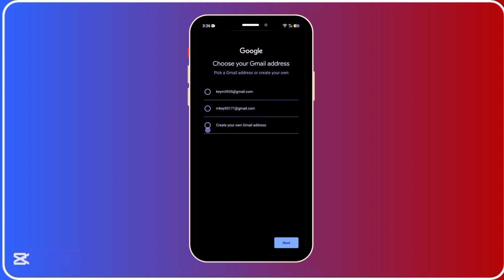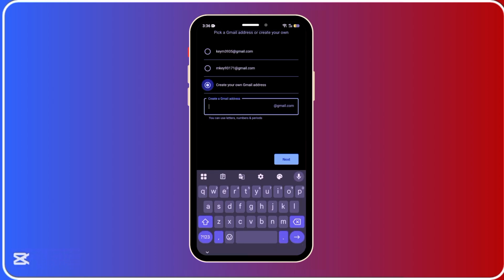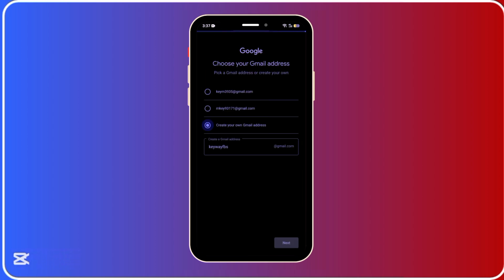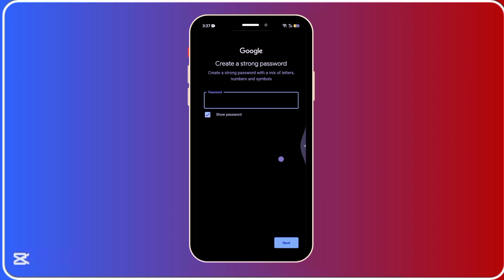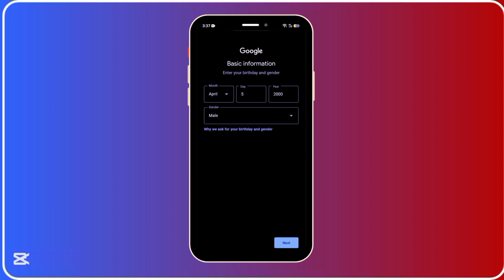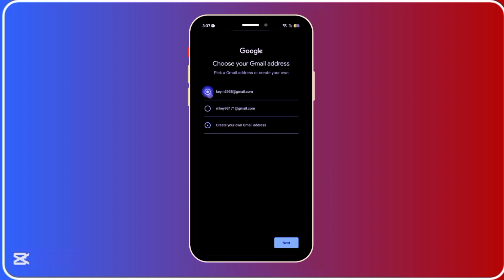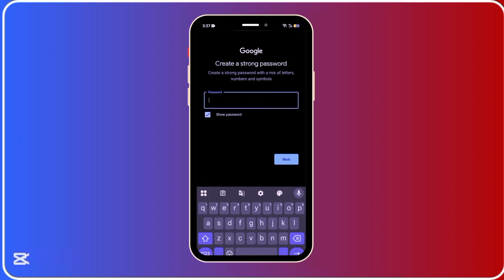If you don't like any of these and you want a custom one for yourself, you can just click here where it says create a Gmail address. So you can pick anyone you want. You can just say keyway fps, and it's going to load, but I don't want that. So I'm just going to pick any random name from here, like key m. So I'm picking the key m.